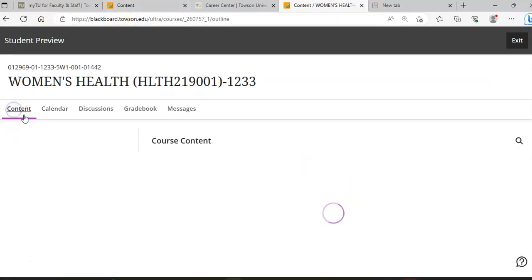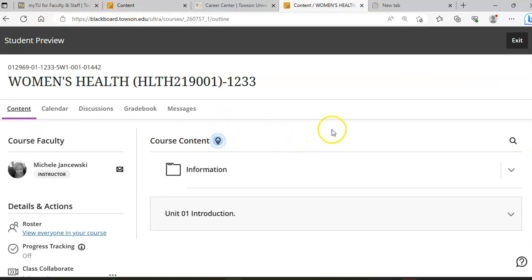Excuse me. I'm trying to figure out why your calendar doesn't work. You're going to see initially content, calendar, discussions, gradebook, messages at the top.